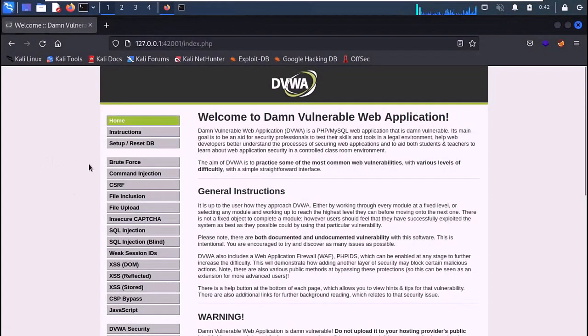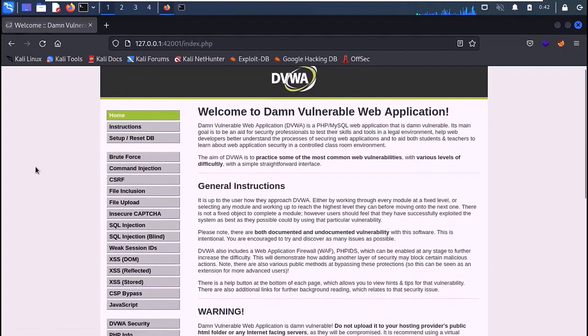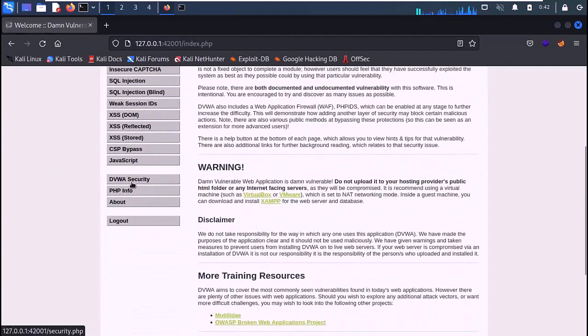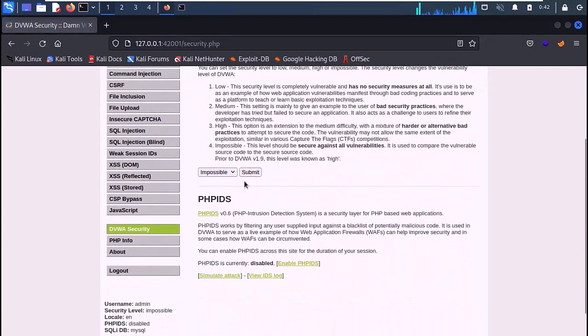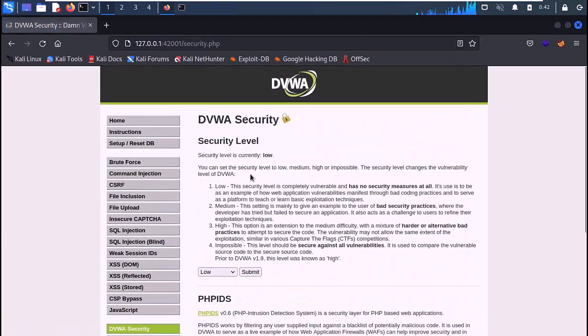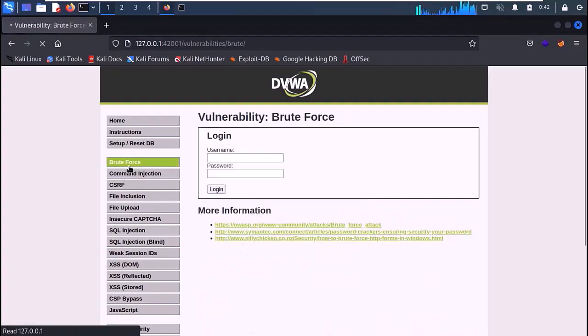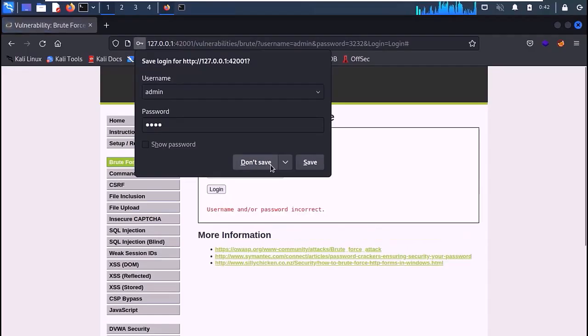Now let's get to the practical part. So on your machine, you can see the DVWA web application. Just change the security level to low. Now select the Brute Force tab, and you can see a login form. If you try to log in with the wrong credentials, you will get the error that username and password are incorrect.